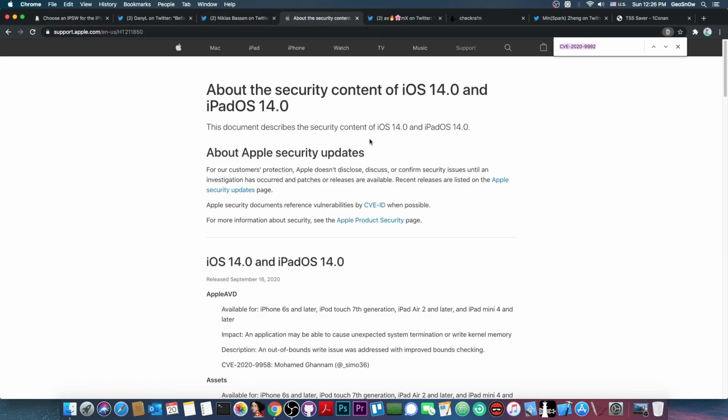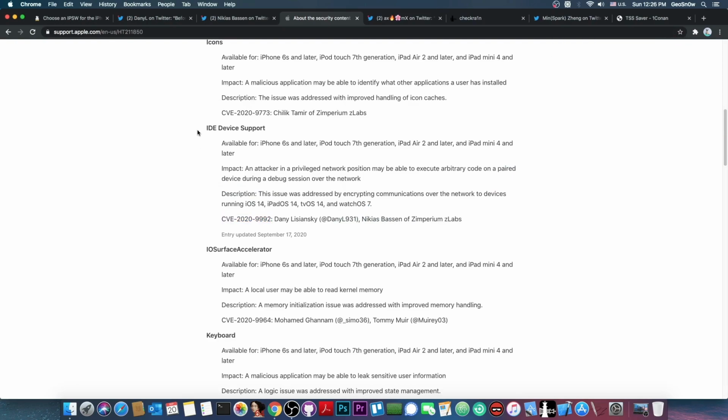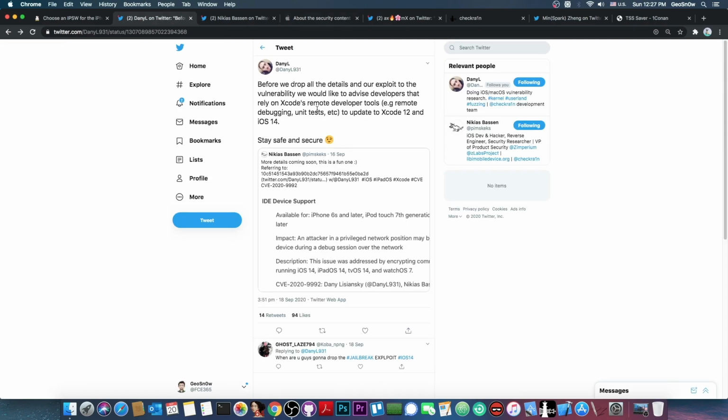What they're talking about is actually pretty hard to understand. It says in here IDE device support, but it seems to be a pretty powerful vulnerability. It says in here, quote, "An attacker in a privileged network position may be able to execute arbitrary code on a paired device during a debug session over the network." So it's pretty hard to understand what this is for the moment. It's clearly related to IDE and programming and Xcode's connection to the device, and it's unknown for the moment if this is usable for a jailbreak, but they seem to be very excited about it.